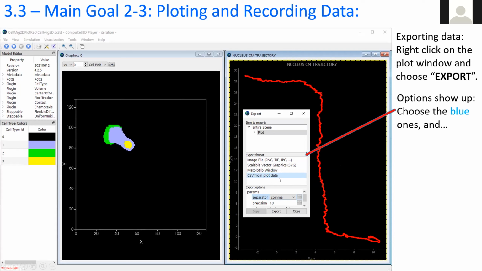Matplotlib, image, or however. You can save this window as a GIF, PNG or TIFF. But we wanted CSV, comma separated values, from plot data. It's an Excel file like that. So you choose this one, choose the separator you want for the data, comma. You can choose another option here, for example, tab separator between data, and click export.